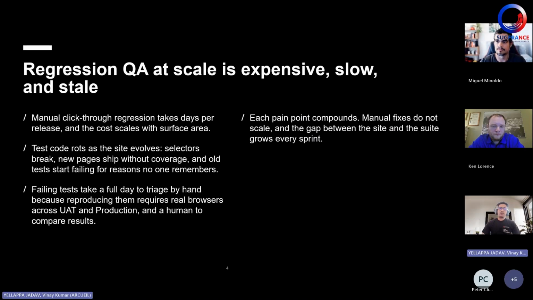So I want to start with the exact problem that we had. The regression QA used to be very slow. It used to be expensive. We used to take days to do manual regression. It used to be a huge issue. Even if we had an automation solution, it was basically outdated. We never actually got the time to go through the tests and update them. And it used to take a lot of time to actually go through the issues and fix them, and reproduce them on the other environments. This used to be very expensive for us.